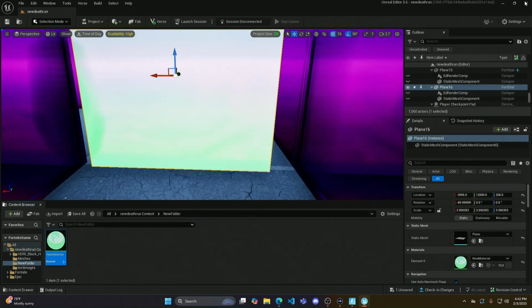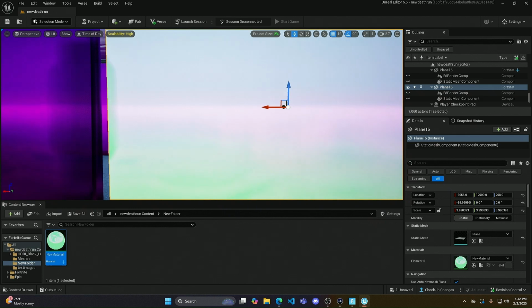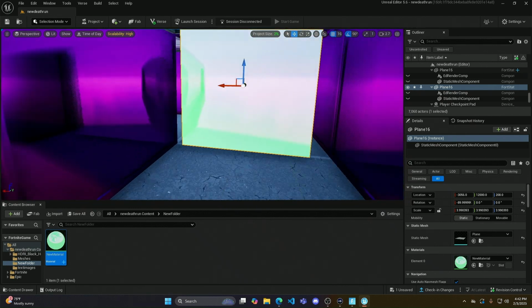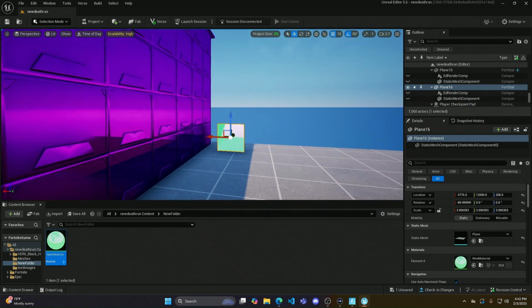And I went ahead and moved this inside a darker area to kind of make it pop a little bit more how glowing it is. Now we can go back outside with it now.